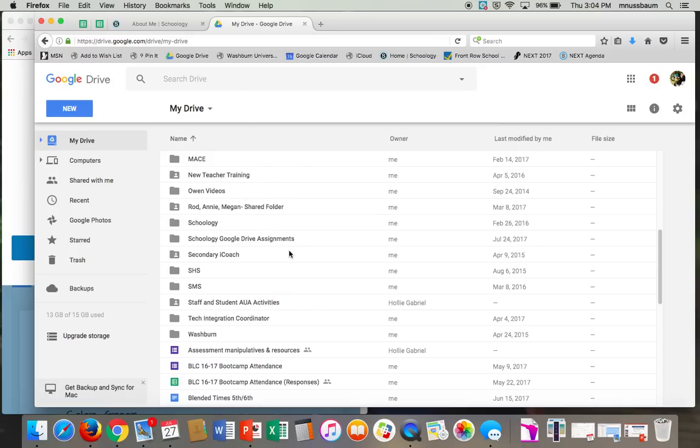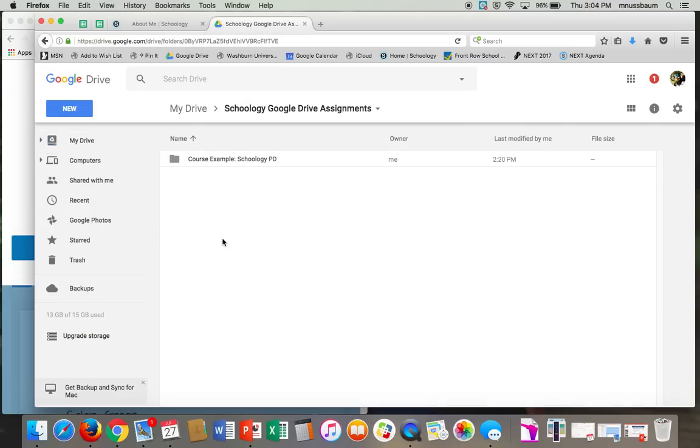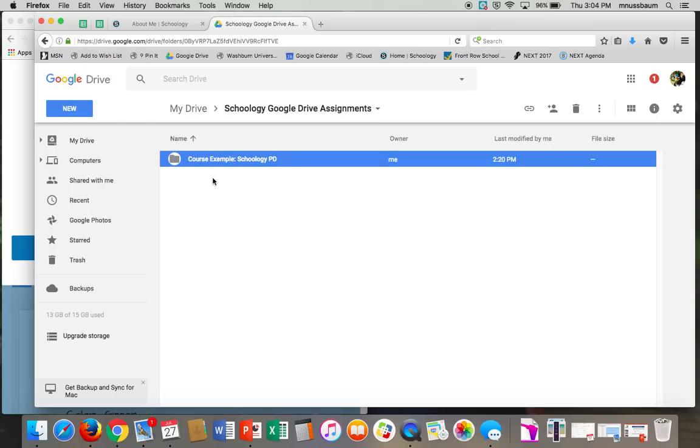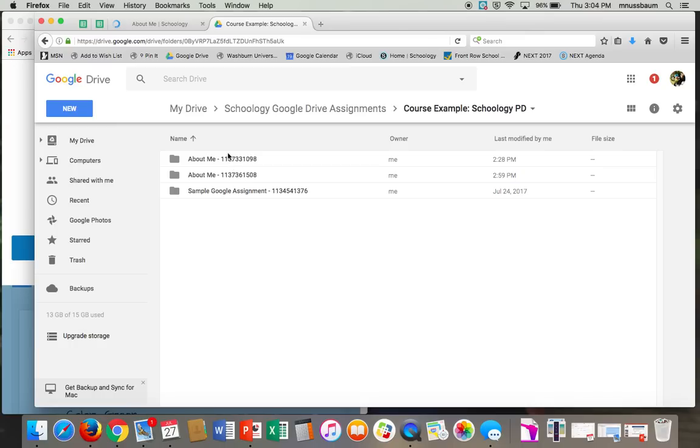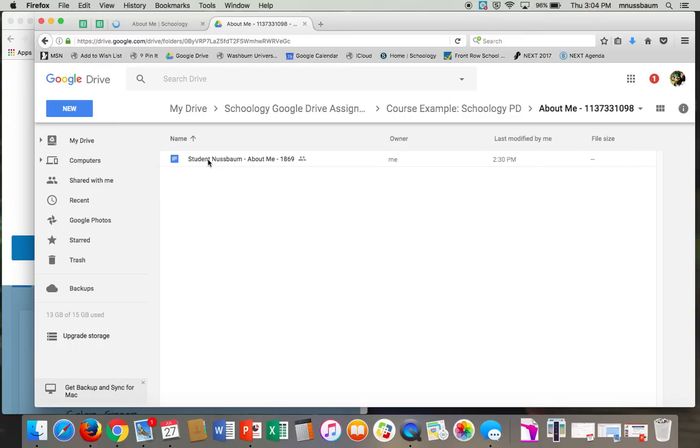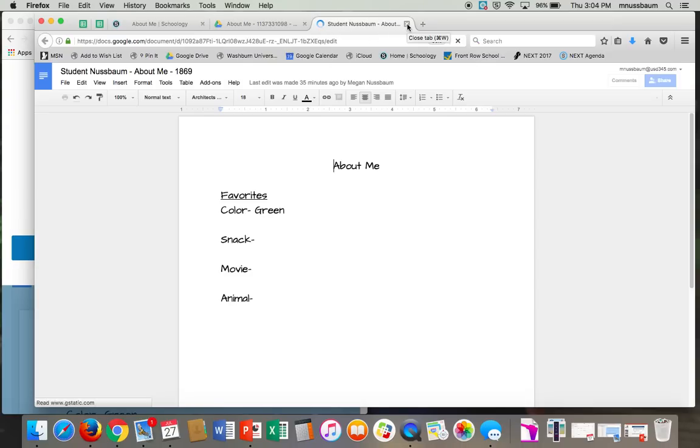Here's my Google Drive. I now have this Schoology Google Drive assignments folder. I didn't create the folder. It got created through Schoology by syncing to my Drive. So now when I click into this, I would have my different courses. Right now I only have one course that I've used this assignments feature with. But once I go into that course, it's going to show me the different assignments. And I can click into the assignments, and then I would have all my students' documents there as well. So I could view them from this folder in addition to viewing them in Schoology if you would prefer.